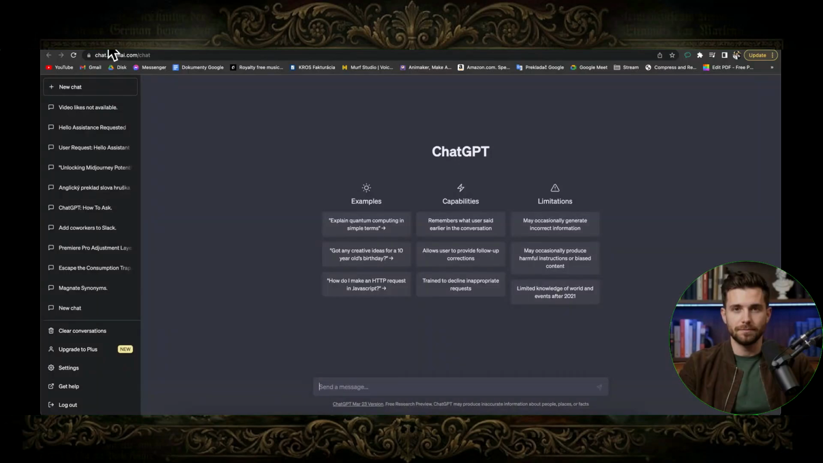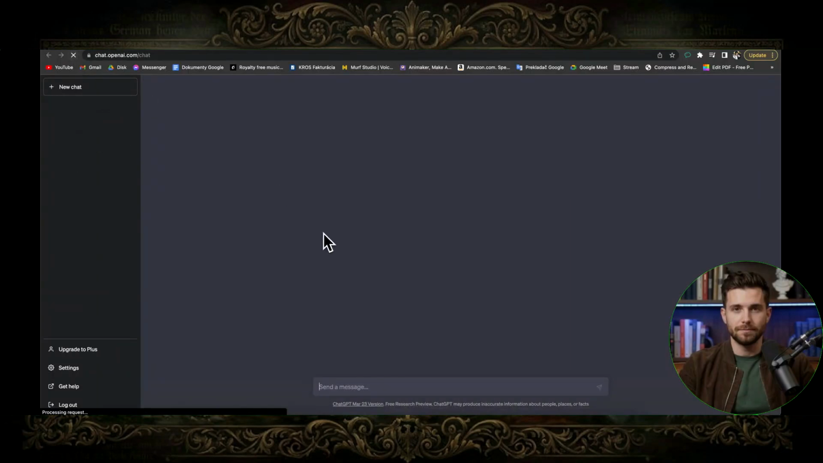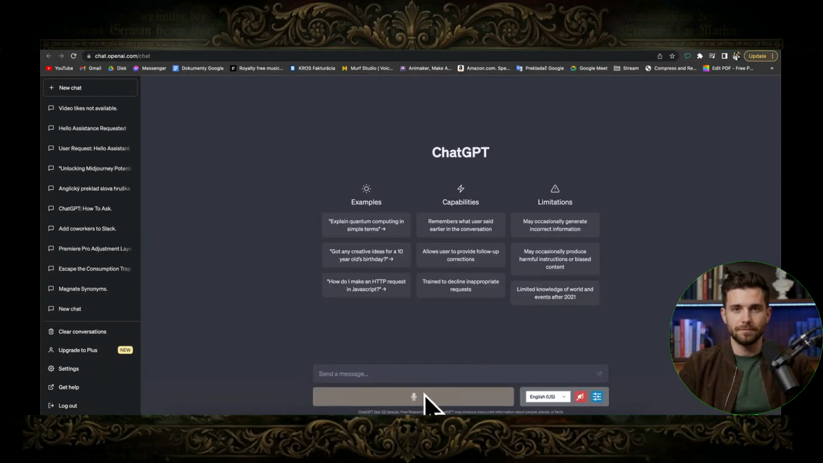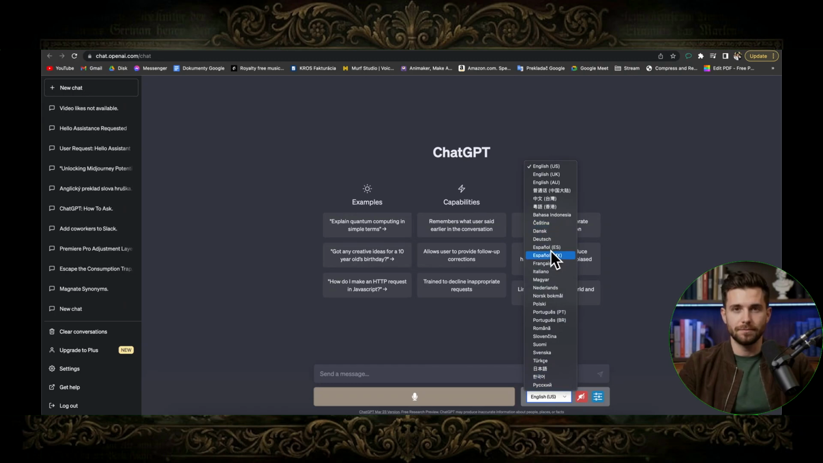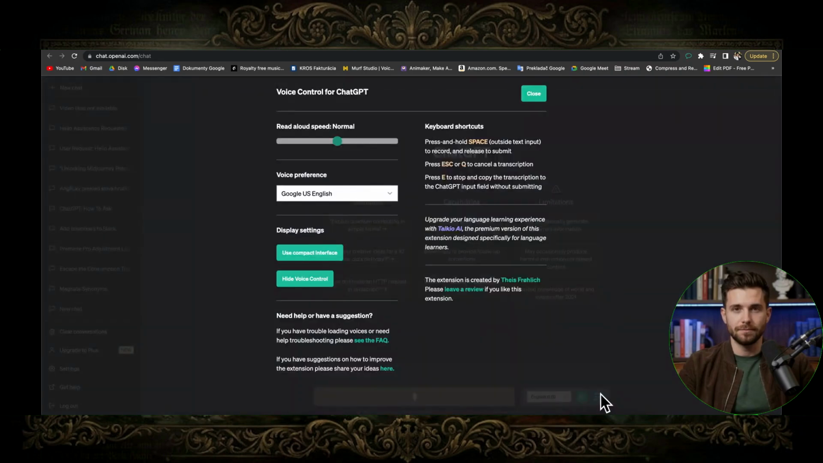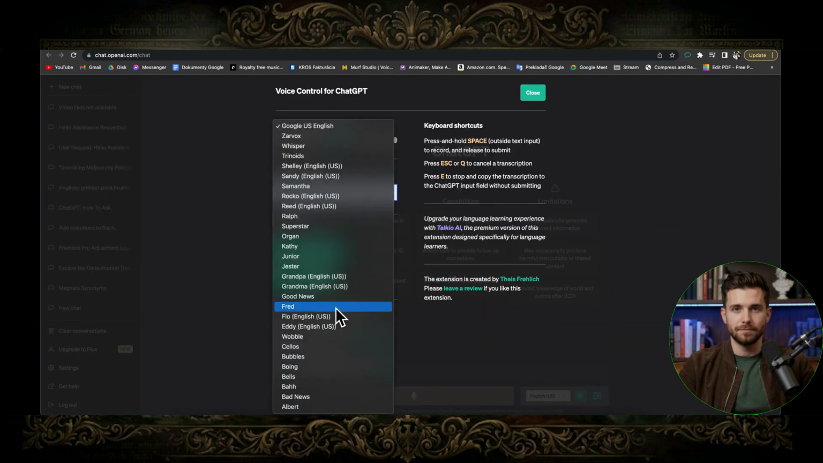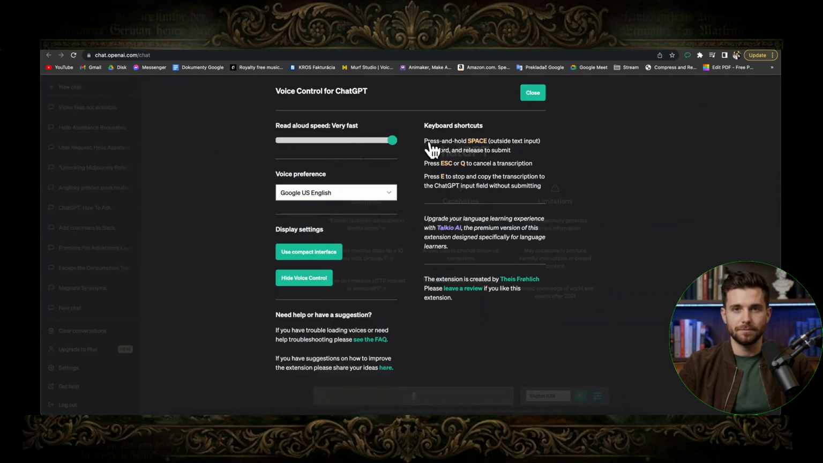Once the extension is added, go to your browser's extension menu, find Voice Control for ChatGPT, and click the pin icon so it remains easily accessible in your toolbar. Now, navigate back to your ChatGPT tab and refresh the page. You will notice that a new microphone button and a language selection menu have appeared on the interface.